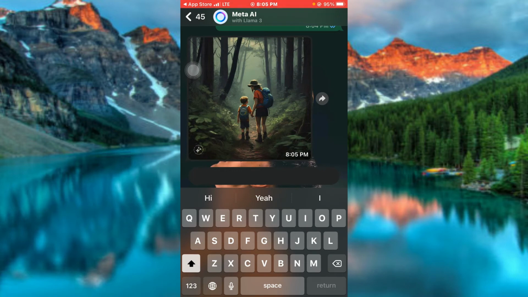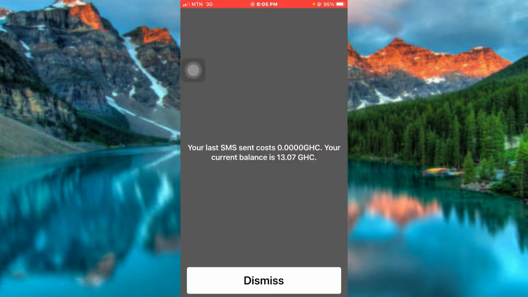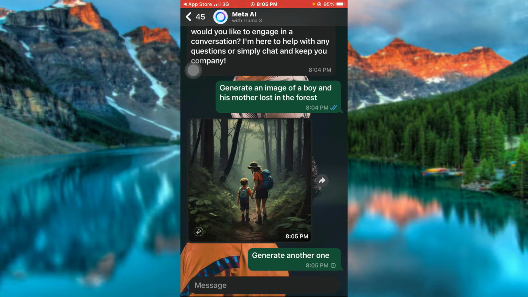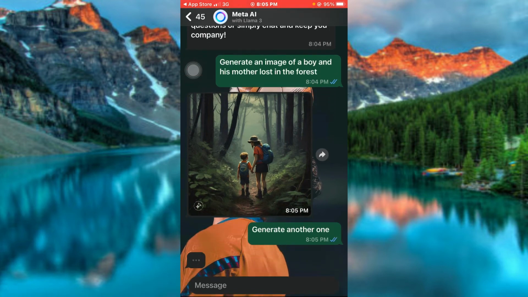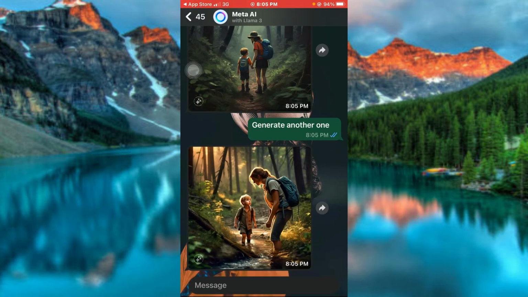You can say it should generate another one. Generate another one. Okay, it's generating. You can see, yes, it has generated another one. Very beautiful. Those of you doing Amazon KDP and all that, you can use this to generate all your images for your stories.